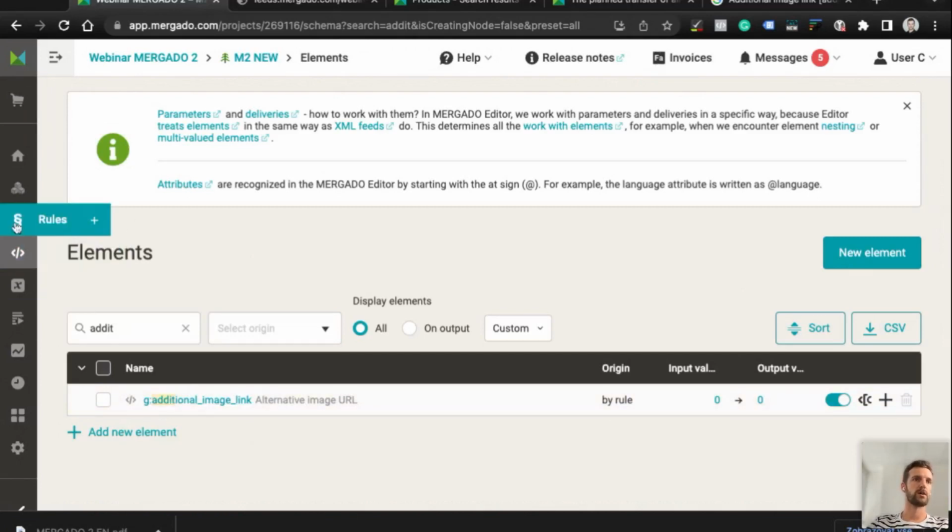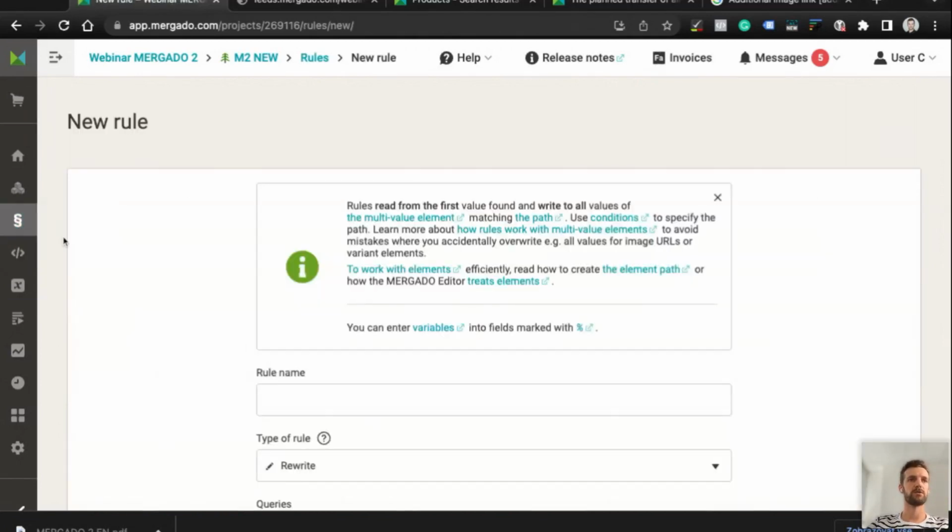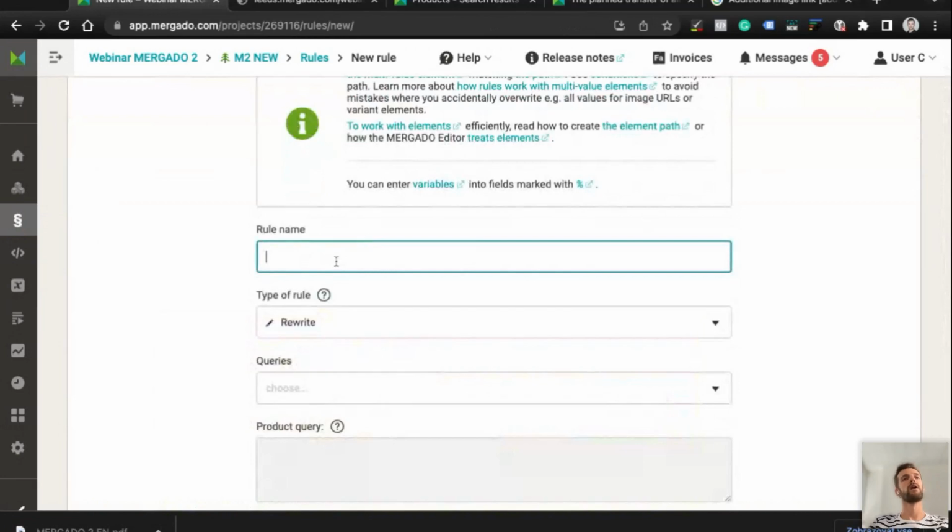So let's start by creating some rules. I hit the plus sign for the rules to create a rule which will help me fill the G additional image element with some value. In this case, it will be the first value of the additional image. It will not be multiple. It will be just one value in this case.